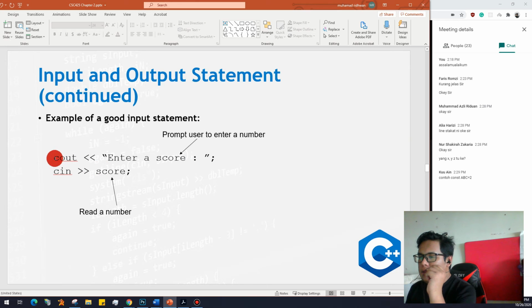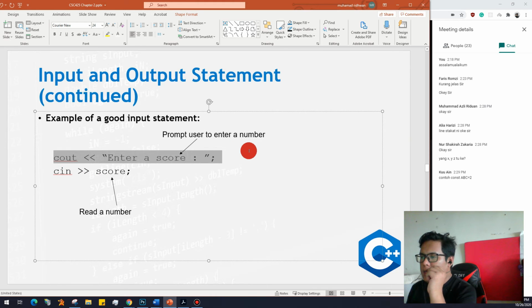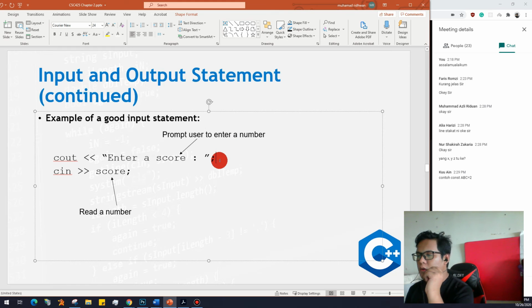Even if there is an error or no instruction, it just makes the program smooth or understandable to the user. Okay. So for example, if you just write cin, and cout does not tell the user to enter the score, there is nothing. When you compile, it can still run.